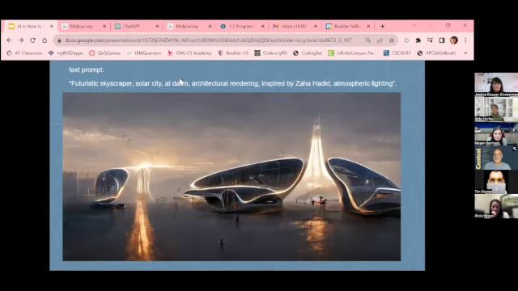Midjourney also takes text prompts, like you were describing about your sister in Canva. You type in a text description of what you want, and just looking at this image, you can see why artists are concerned. The text prompt was: futuristic skyscraper, solar city at dawn, architectural rendering inspired by Zaha Hadid, atmospheric lighting. I don't know how you would feel if you were Zaha Hadid, that anyone could just steal your style and generate images like this. That's not to say that everybody that uses these technologies is being unethical. It's a very, very sticky wicket, and we're right in the middle of it.